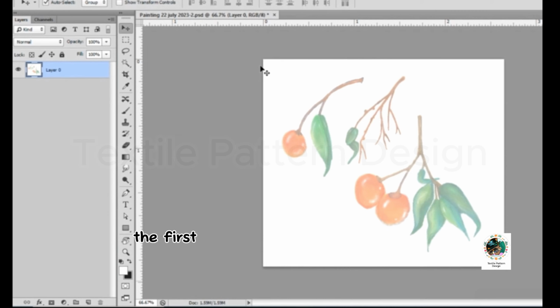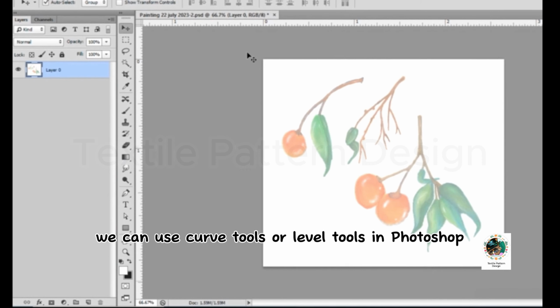Okay, so the first step is to have some sketches or painting or any artwork you want to use as your design elements. I'm using these elements that I had painted in my last video. To begin with, we are going to enhance the colors of our design elements or motifs. To enhance the colors, we can use the curves tool or levels tool in Photoshop.